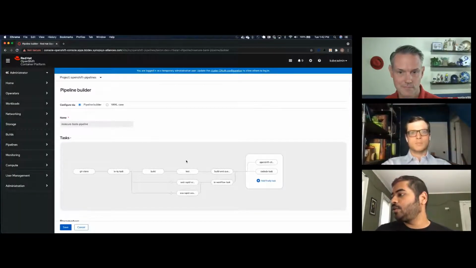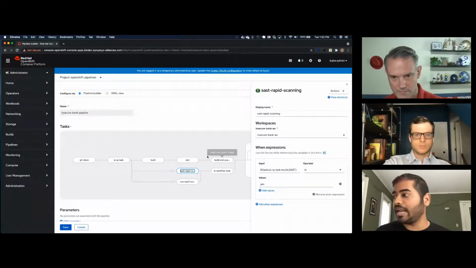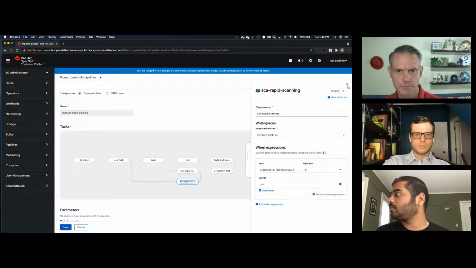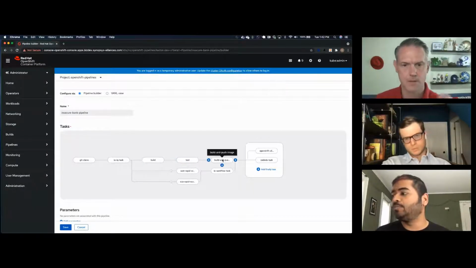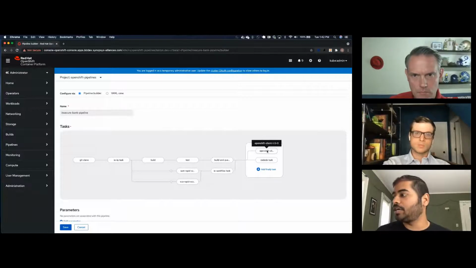There it is. So if I click on my static analysis step here, it says if my IO-IQ task said that I need to run static analysis, if the value says yes, only then will this step be run. The same goes for software composition analysis. If IO says you need to run it, it will run it. And the other steps are pretty standard. You build the software, you test it, you package the image and push the containerized image, and you deploy it in the OpenShift cluster.